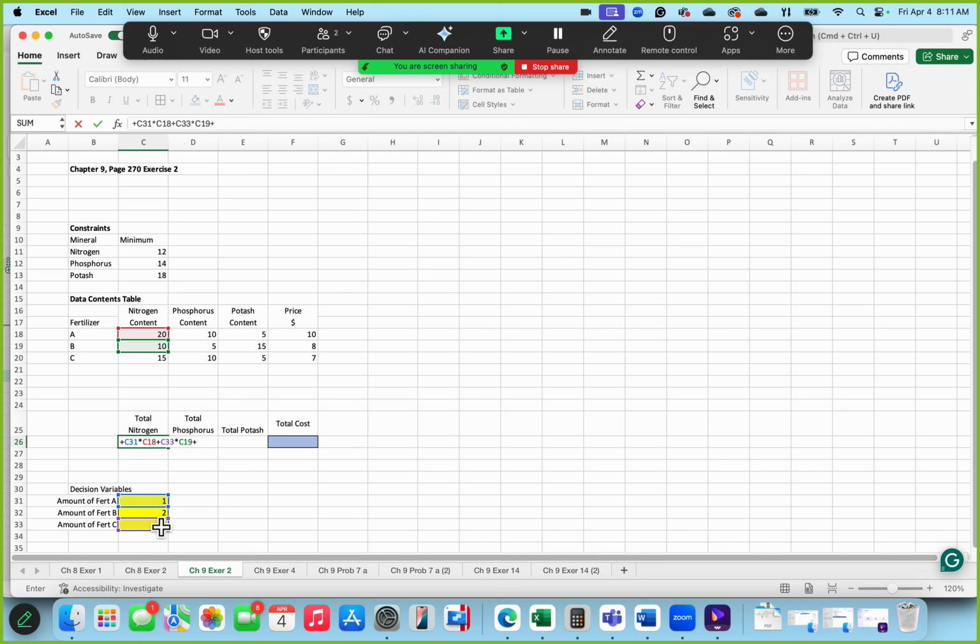Did I drag that? We did. Let's start over. Sometimes I fat finger it. Okay. So the amount of fertilizer A times the amount of nitrogen in fertilizer A plus fertilizer B times the amount of nitrogen in fertilizer B plus fertilizer C times the amount of nitrogen in fertilizer C. That'll give me the amount of nitrogen put in.